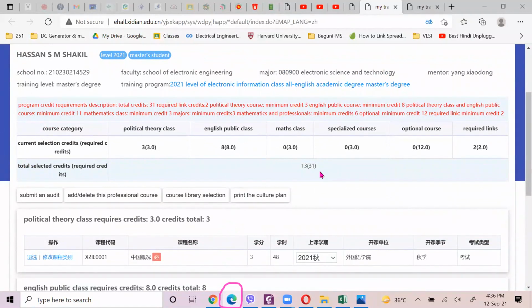That means 2.5 or 3 years. So here you can see that there are some basic required courses. So these are mandatory. For example, political theory class, 3 credit is mandatory. So this 3 credit has been pre-selected in your profile. English public class, 8 credit. These 2 classes are also pre-selected. And these required links to credit, these are also pre-selected. So you do not have to worry about these fields.